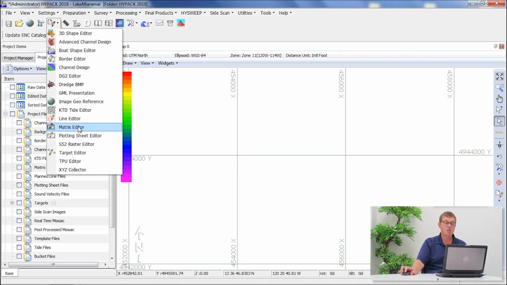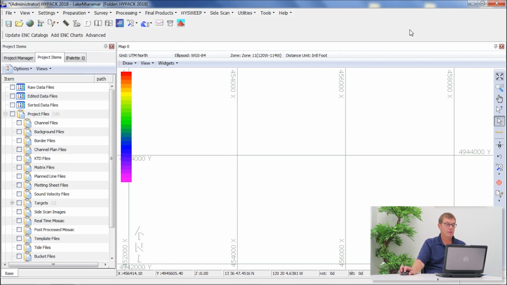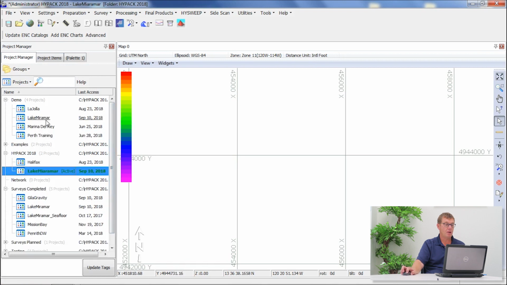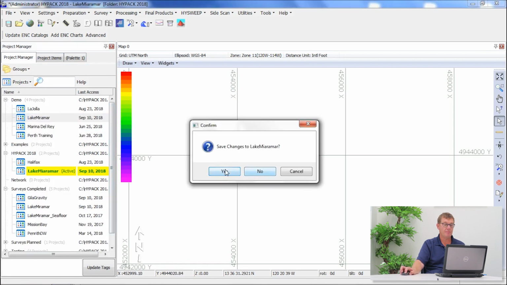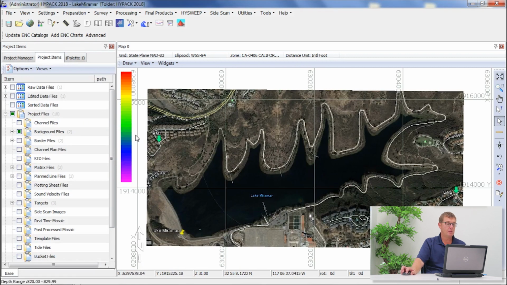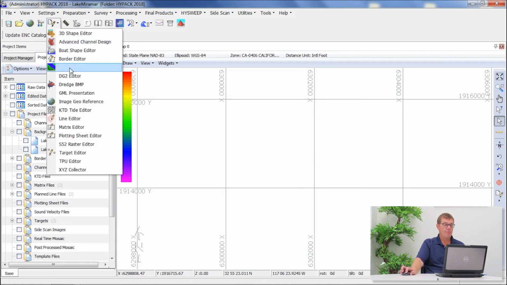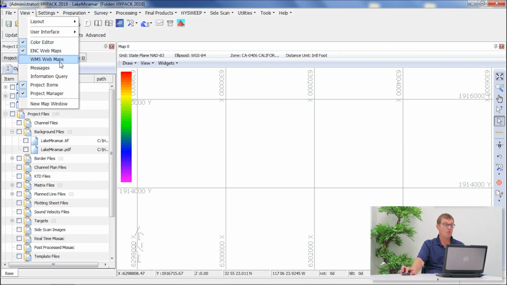So the first step would be to have some sort of a background image to look at during the survey itself. And for that purpose, I'm going to move to one of the surveys we've done previously. So to create a background image, there's two ways of doing it. You can first of all use the image georeference under the editor section, or you can use web maps.